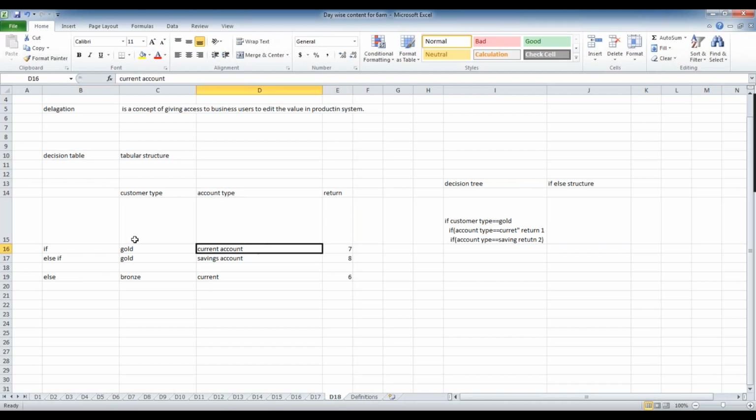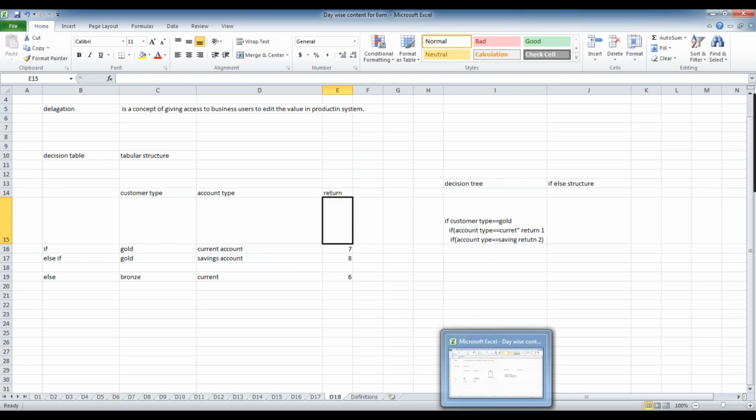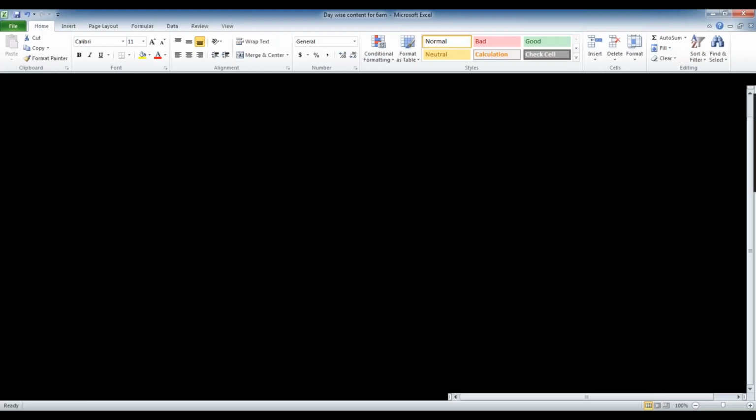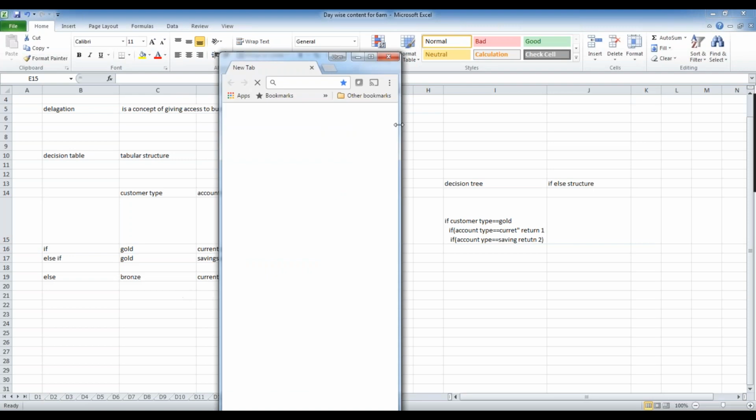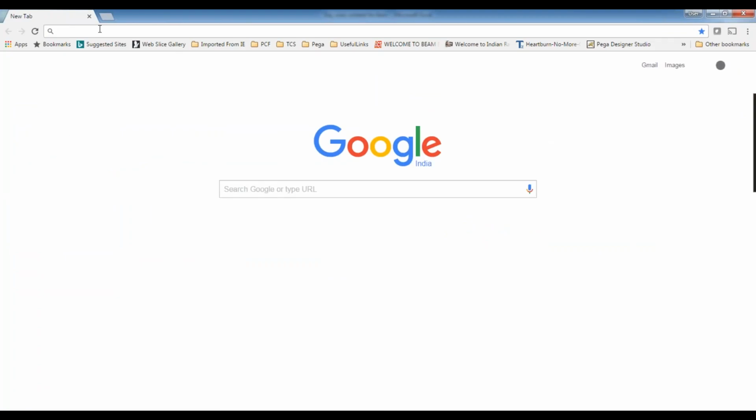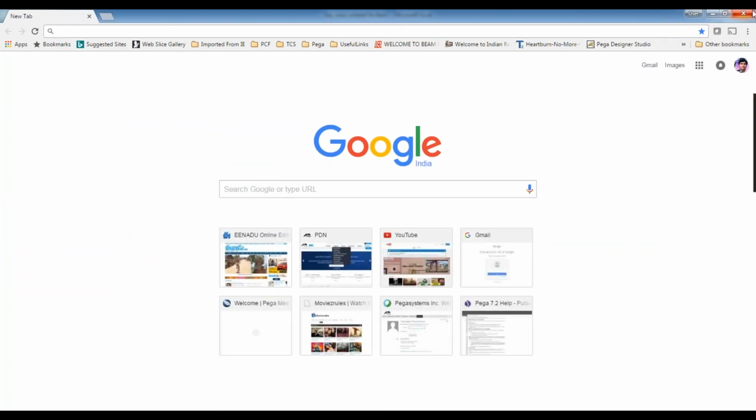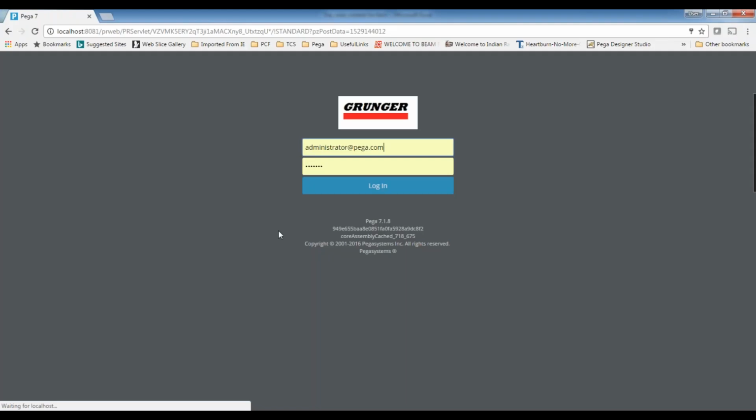But in a decision table, we can use 1 column, 2 columns, any number of columns, but up to a maximum of 5. Even 5, I haven't seen, it is just a guideline they give. But a decision tree, in the sense, is where most of the if-else conditions we have to build logic and return the values.